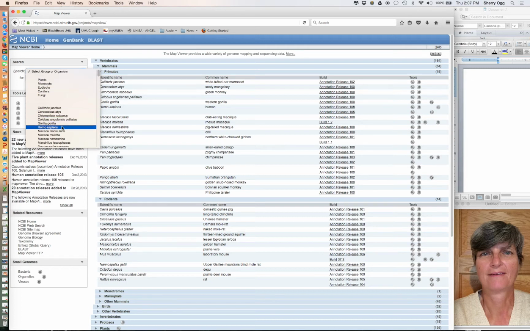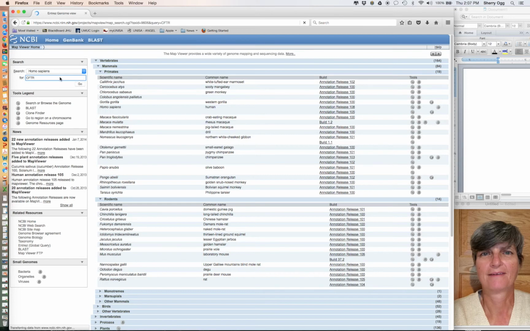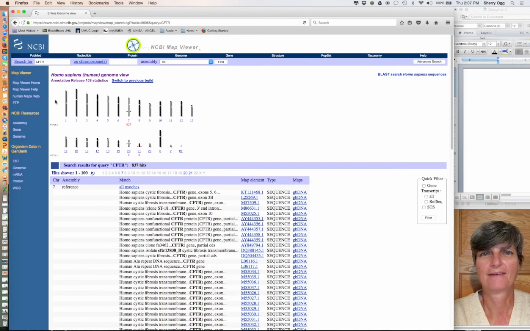What we're going to do is select Homo sapiens, but if you scroll through this whole list, you can tell that there are hundreds of different species that you can choose from. So we're going to click on Homo sapiens here, and I thought we'd look for the cystic fibrosis gene today as our example. So I just hit return, but you can also click go.